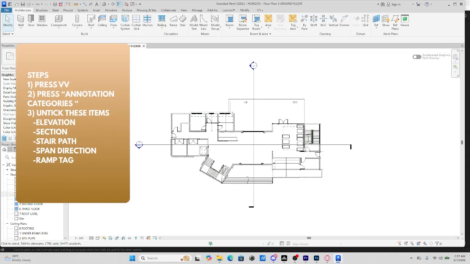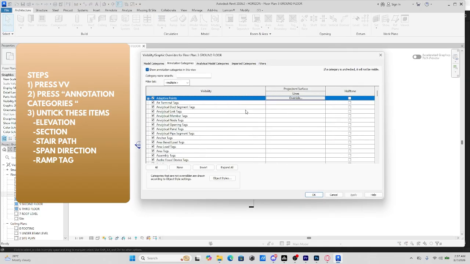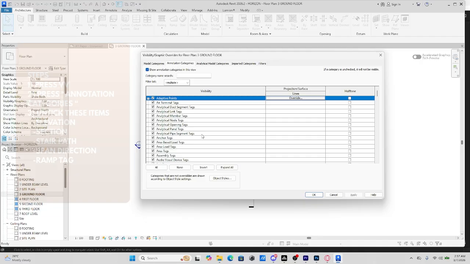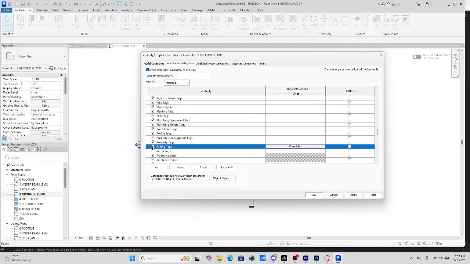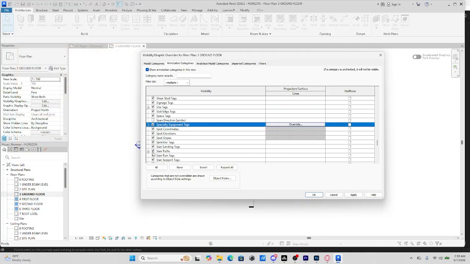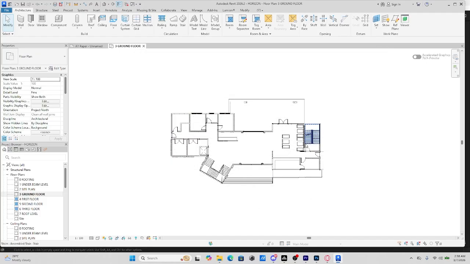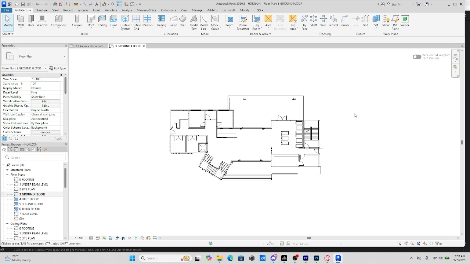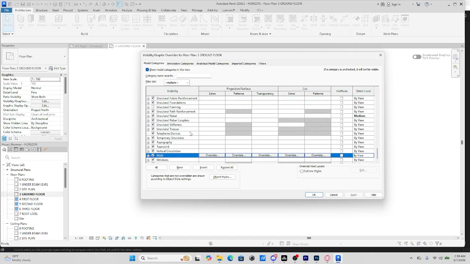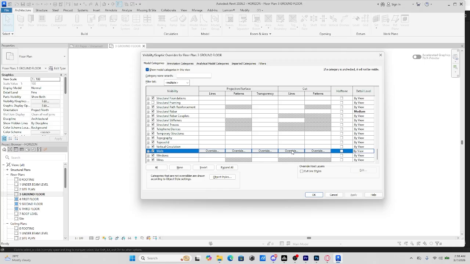The first step is to press VV on your keyboard and then find annotation categories on the tab. Once you press annotation categories, untick these 5 items, which are elevation, section, step path, span direction, and ramp tag. Now you see that the floor plan is more tidy than before. So let's move on to the next step, which is to improve the floor plan.